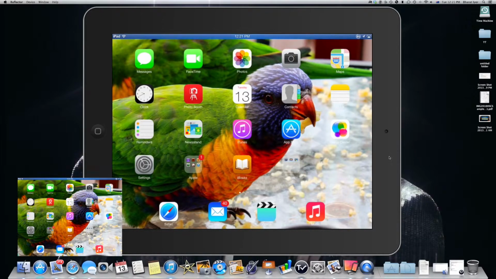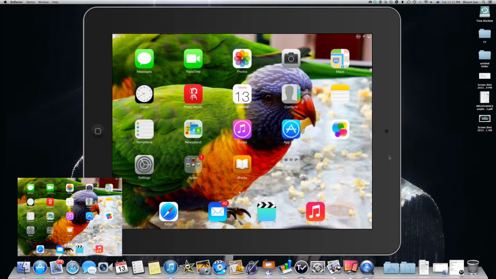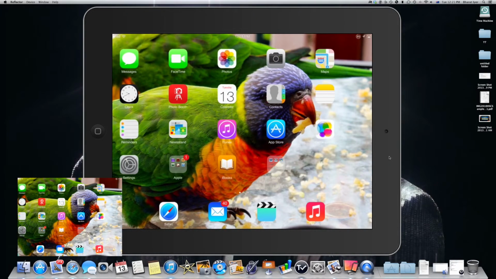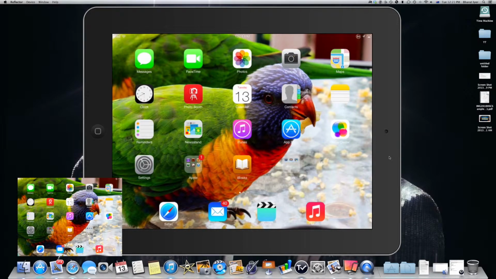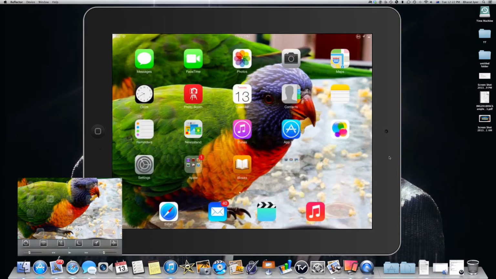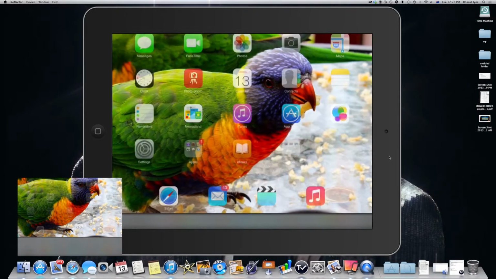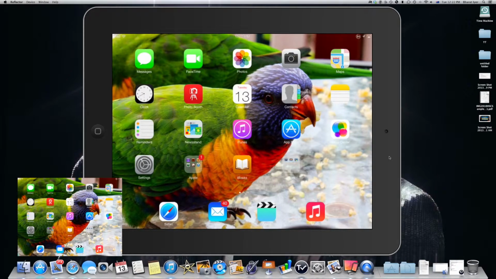So I think that's pretty cool. There is a little bit of lag, but I assume that's just because of my Wi-Fi network, maybe. I'm really not too sure. But as you can see here, it is working as you'd expect it. Everything's showing up just fine. If I were to play music, it would play music through my iMac speakers. I'm not going to do that right now.